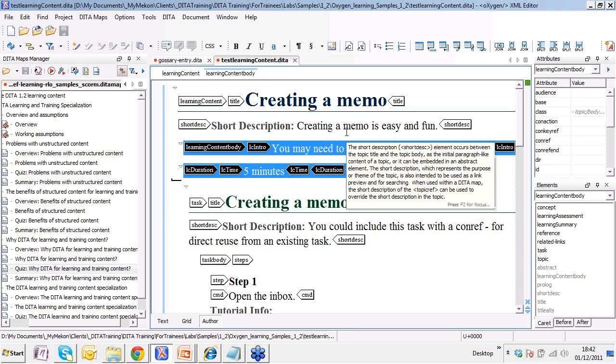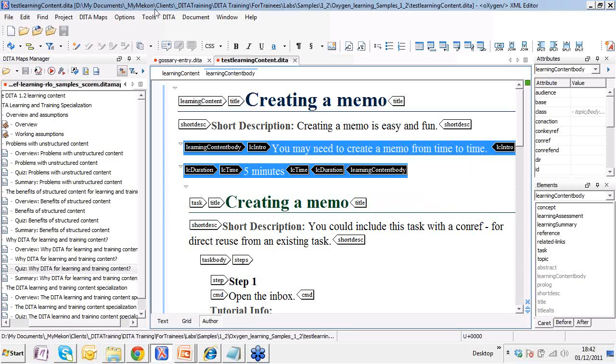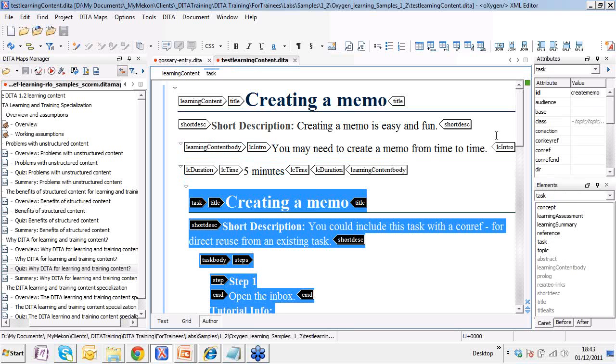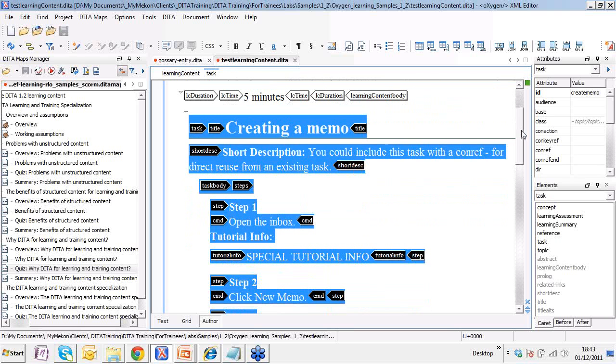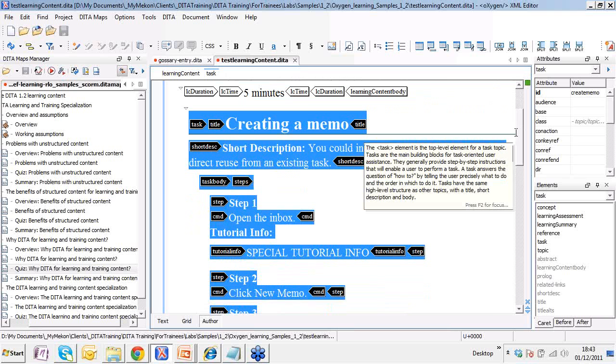So the learning content that's there is really kind of preamble for other topic types, which is going to embed below the body. So it's got its title and short description, and then simply the introductory information here in the LC intro, and the time it's going to take you in the duration tag. Then immediately you're reusing a standard DITA task. This is a totally ordinary DITA task based on the regular task DTD, which they've stuck right in there.